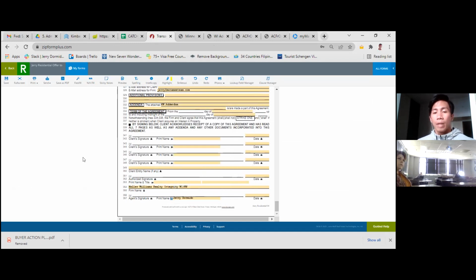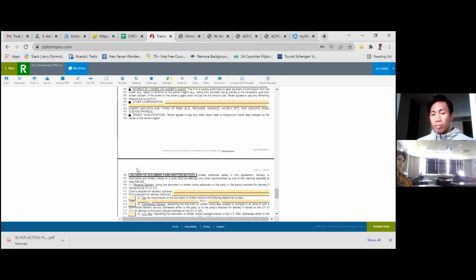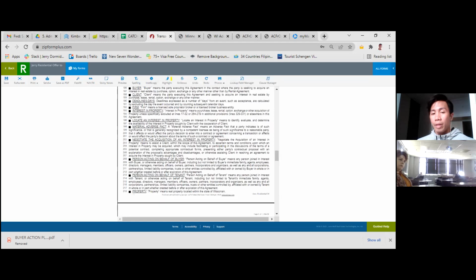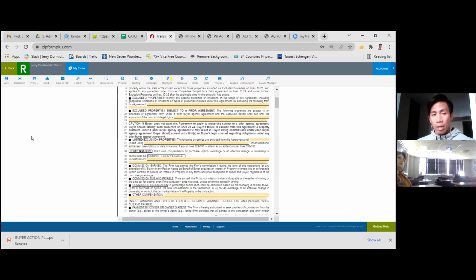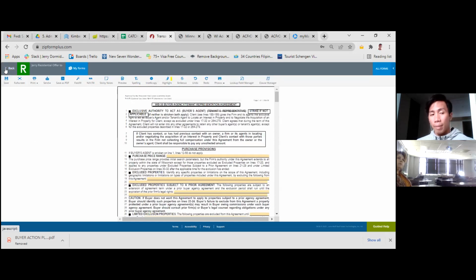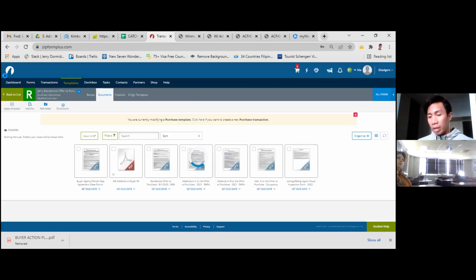All right, and that's about it. That's how you can prepare your buyer agency. Just hit the back, and it will automatically save whatever changes you made to any of these documents. You just hit the back, it will automatically save that information or changes that you made.